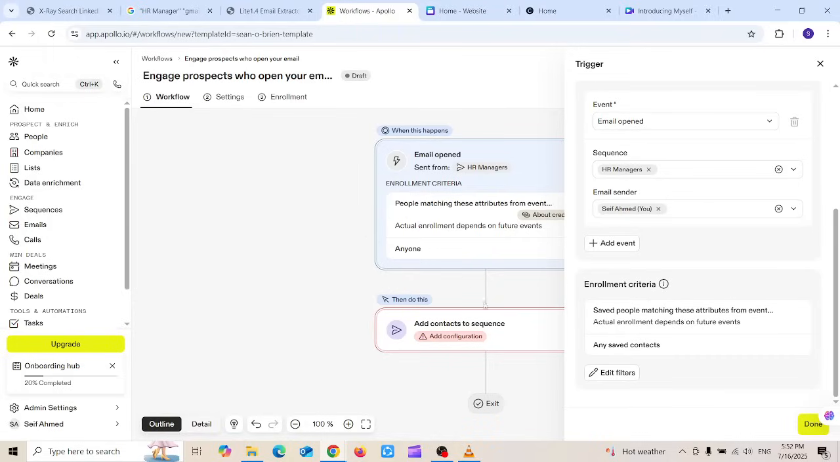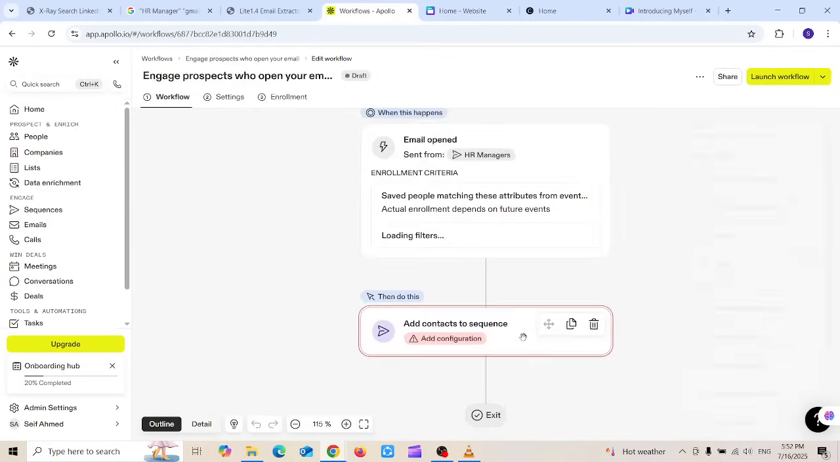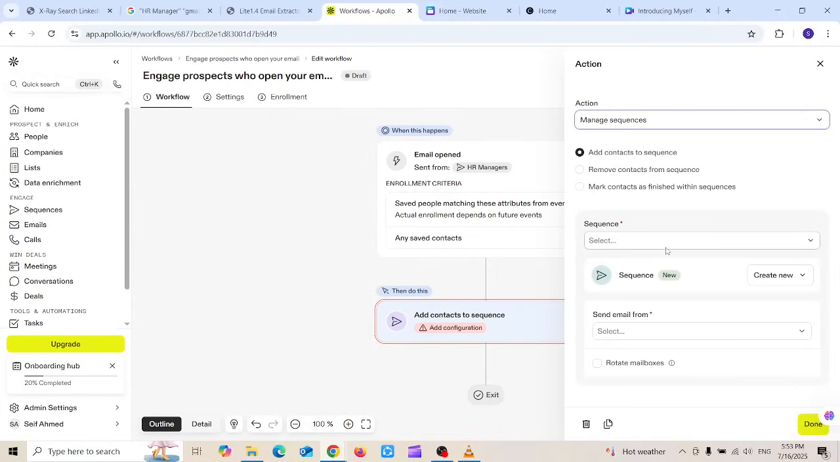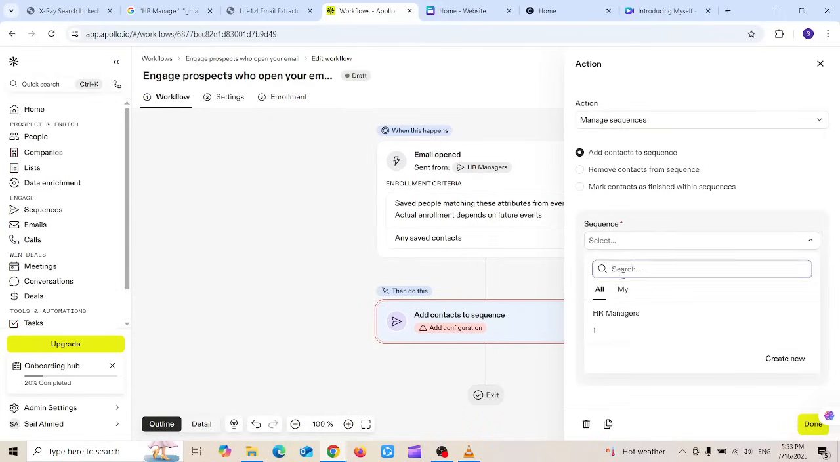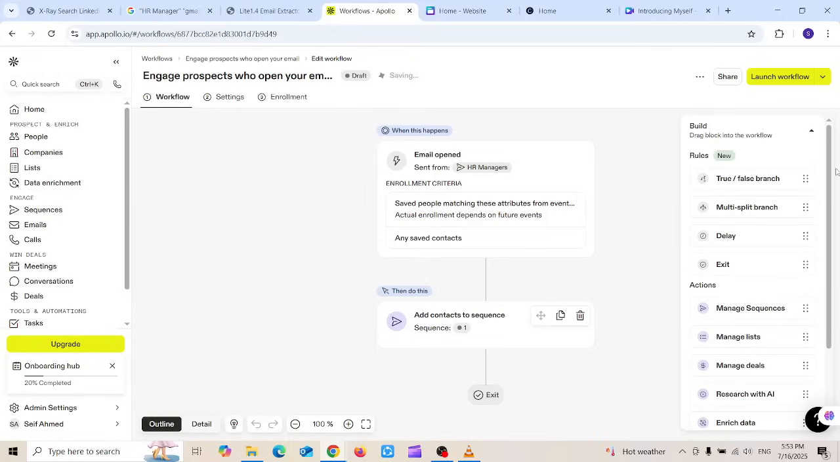Then the next step is to add contacts to a sequence. So whenever someone opens my email, I will add this specific contact to another sequence separate from the original one. So I'm going to use another sequence of mine like this one I created before, or you can create a new sequence. For now I'm going to choose one which is the original sequence that I have created before.